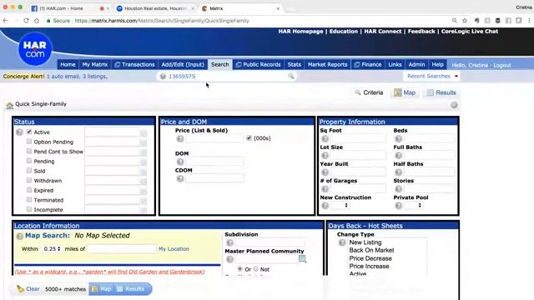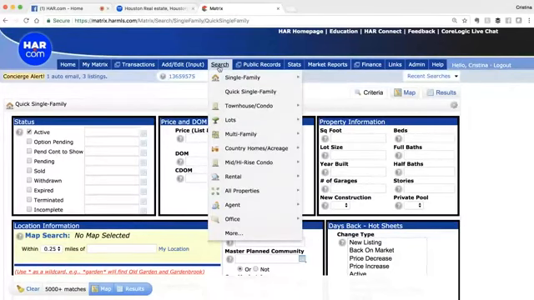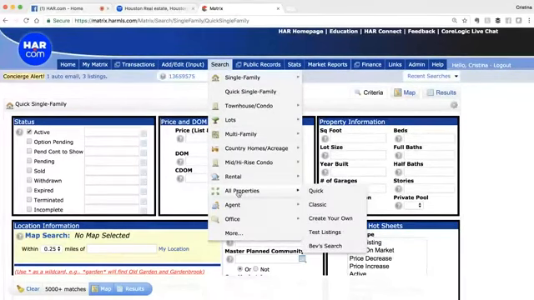So Pam asked, can I do search all? Do you mean all property types, Pam? If so, then yes. If I go to search, I can do all properties, and that's going to search all property types. If that's not what you meant, let me know.